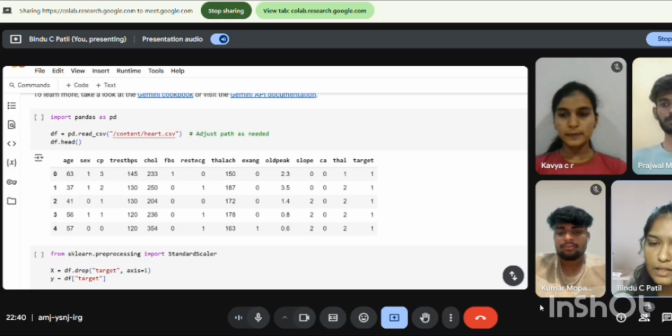Trestbps, resting blood pressure in mmHg. Chol, serum cholesterol in mg/dl. FBS, fasting blood sugar greater than 120 mg/dl, 1 equals true, 0 equals false. Rest ECG, resting electrocardiographic results 0, 1, 2. Thalach, maximum heart rate achieved. Exang, exercise induced angina, 1 equals yes, 0 equals no.